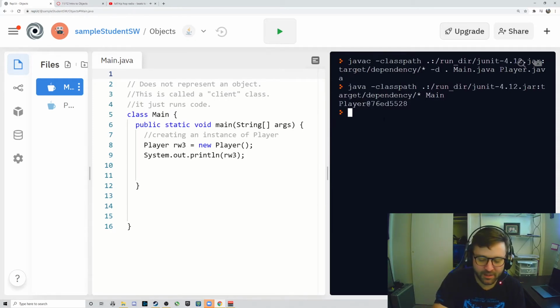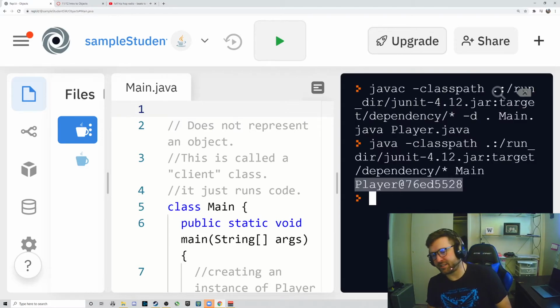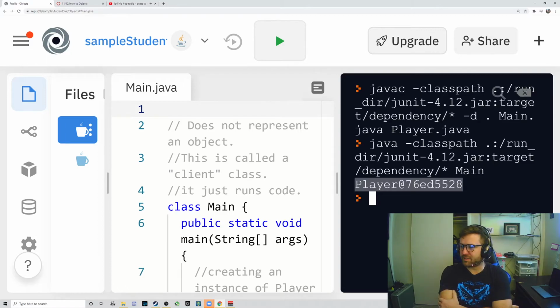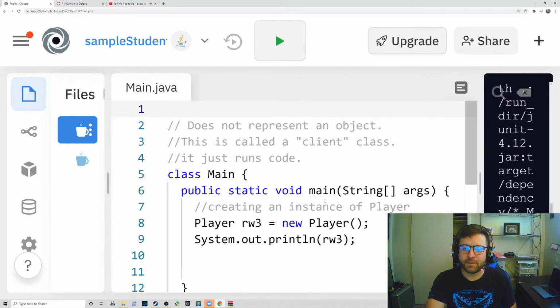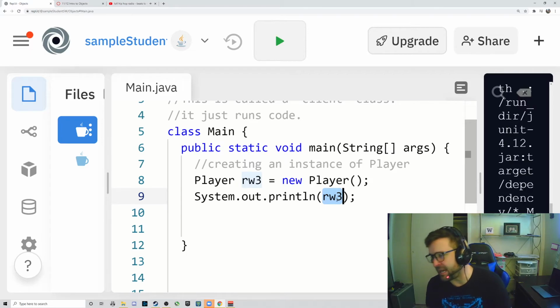Now check it out. It printed rw3 and its player at 76ED5528. Does this look kind of familiar? What does this remind you of? It reminds us of an address, right? So rw3 is basically an address card for where to find this player that we're making. When we print it, that's the computer's address card for where this player is.